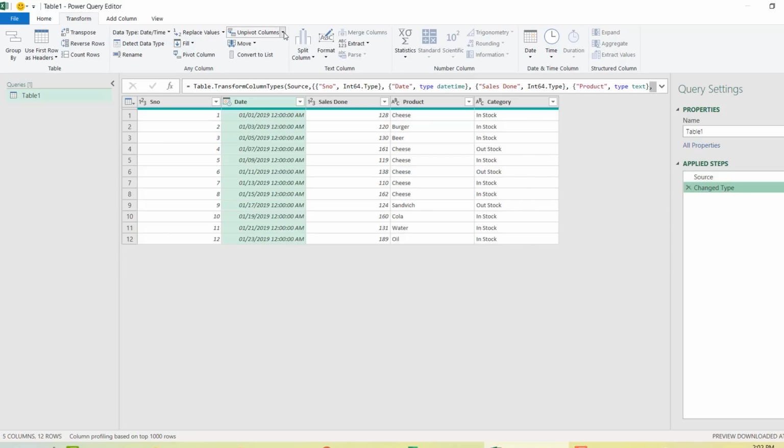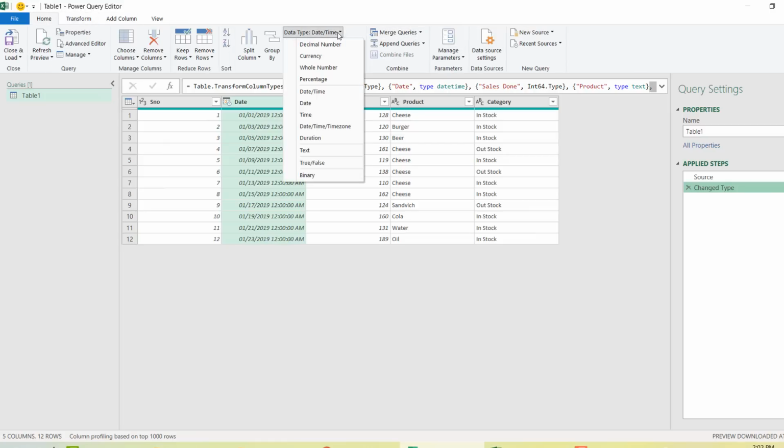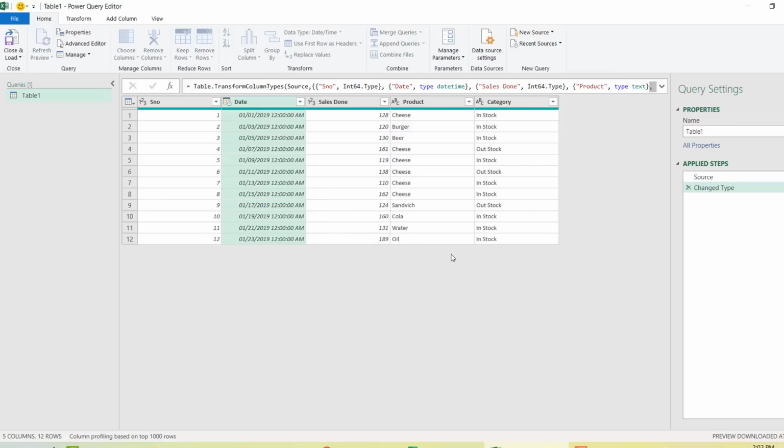So let me click on the Changed Type, and now I do the same stuff. I go in the Home tab and I say that the data type has to be date. So I select the date. Okay, cool. Now you see this says, would you like to replace the existing conversion or preserve the existing? So I think basically Power Query has done its own also. Power Query always does that, it basically converts numbers to numbers and text to text. So maybe I can say yes, I want to replace it, or maybe add a new step. Let me add a new step.